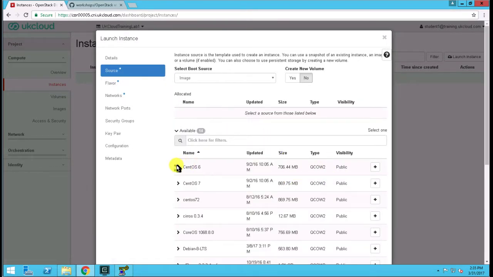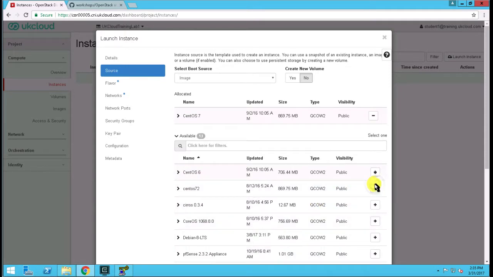And this is where we can then select what image we're going to boot from. So I'm going to select our CentOS 7 image. And we can see it's now listed up here. We have other options for booting. We could boot from a snapshot, or we could boot from a volume.